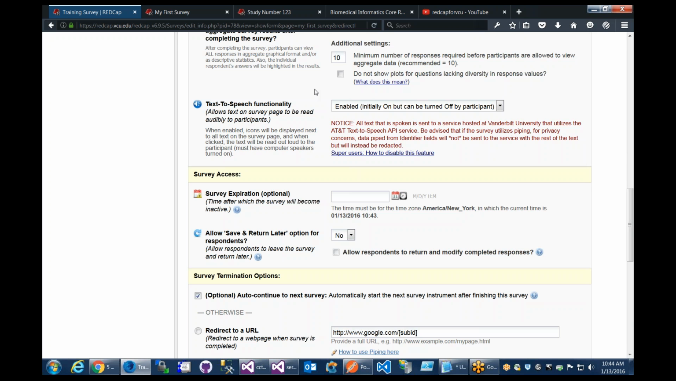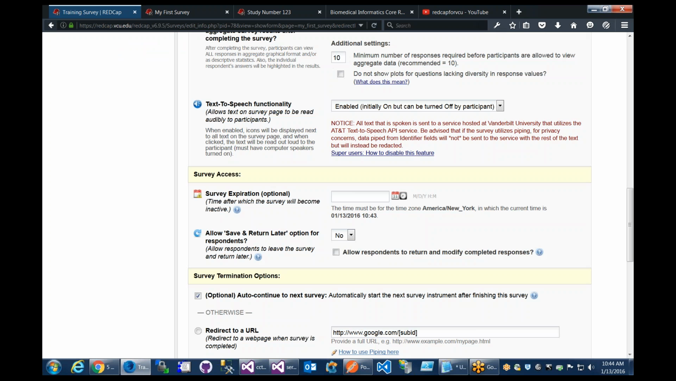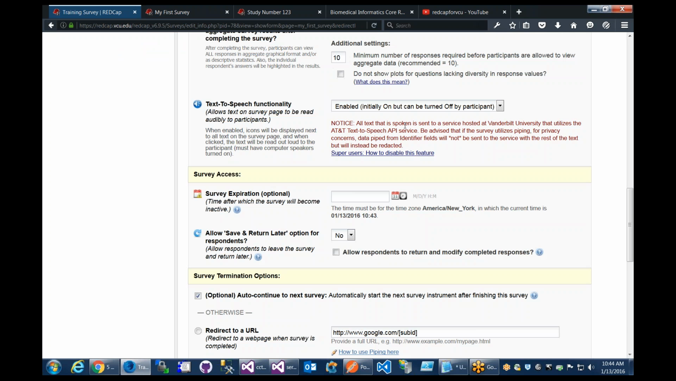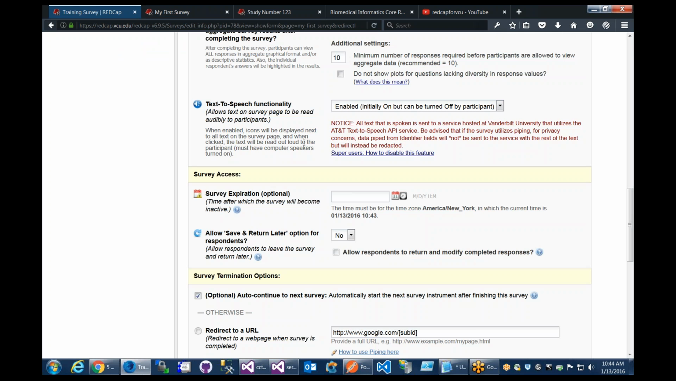I've already enabled it, and let's just say for this survey here, you can just click on this little speaker here, and it'll actually read out my first survey. So it says my first survey in a very robotic-ish tone. And one can also obviously disable it, and that's an option in the survey settings. You can enable it on by default, or you can enable it off by default.